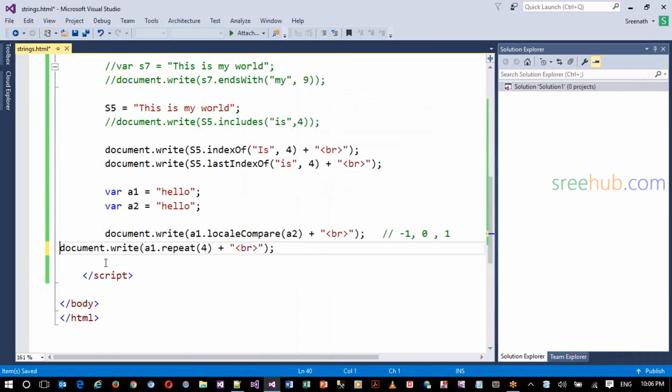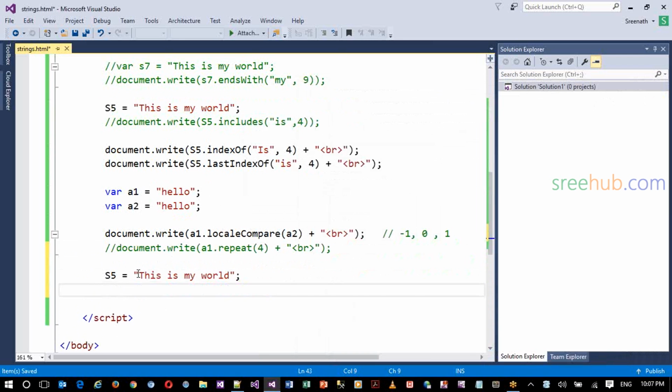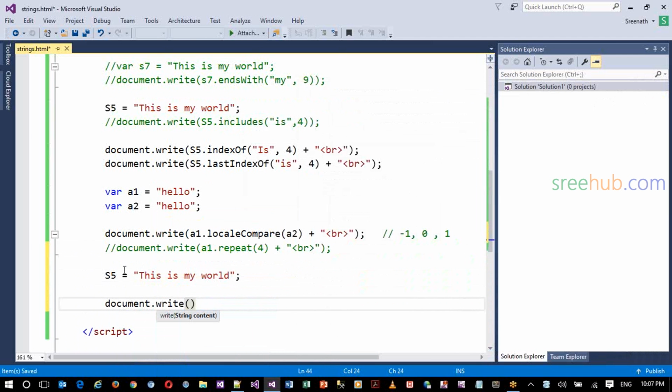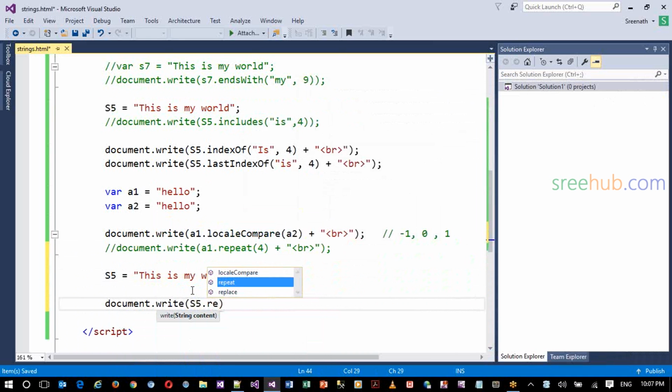Similarly, we have replace, a very important and mostly used one. Let me define this again here as 5. So here I'll say document.write. I'm continuously writing document.write because whenever I use any string function, that specific string is not changed, but the data out of which the changed string will come will be returned. And the same return value I'm actually writing.